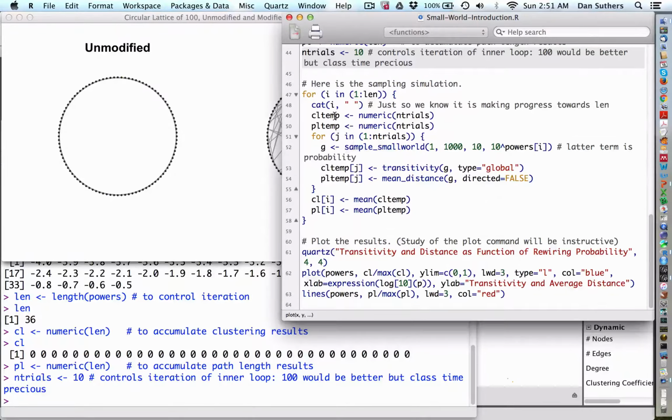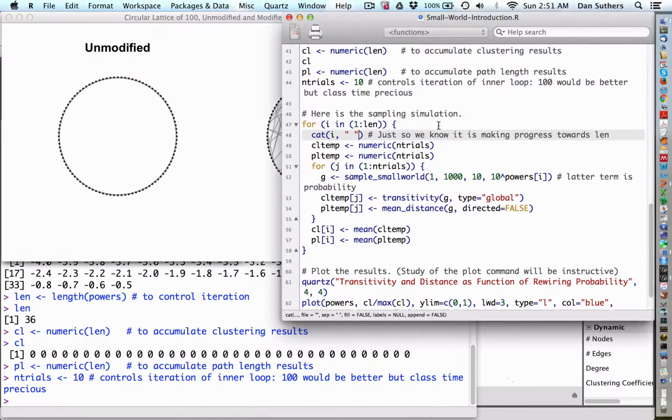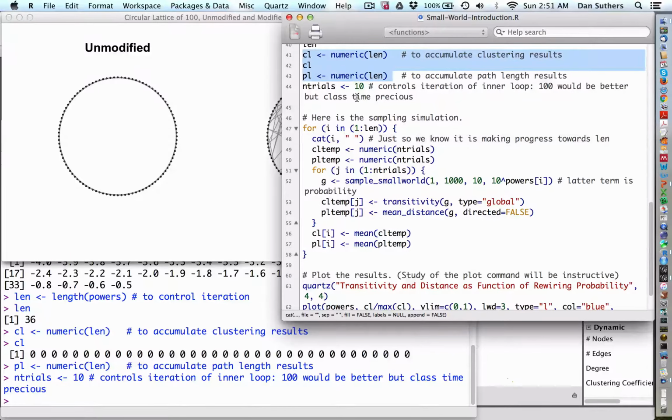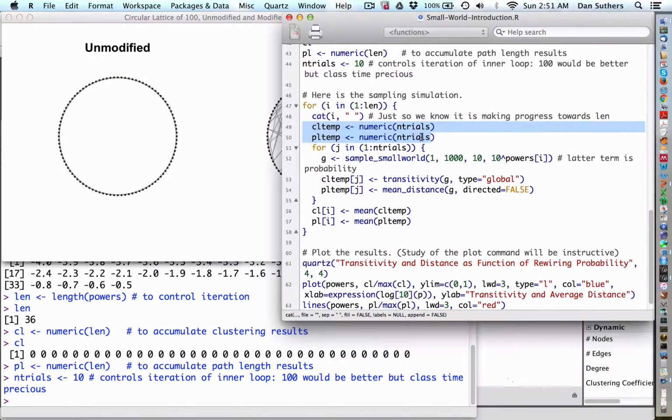I'll explain it briefly. We're going to run a loop and an inner loop. The outer loop will be for the 36 powers of 10. We're going to print something out just to let us know it's running, and we're going to make temporary versions of these results vectors here, in which we store the clustering and path length for this power of 10. We're going to run the n trials, which is 10 trials. So here's the call to sample small world.